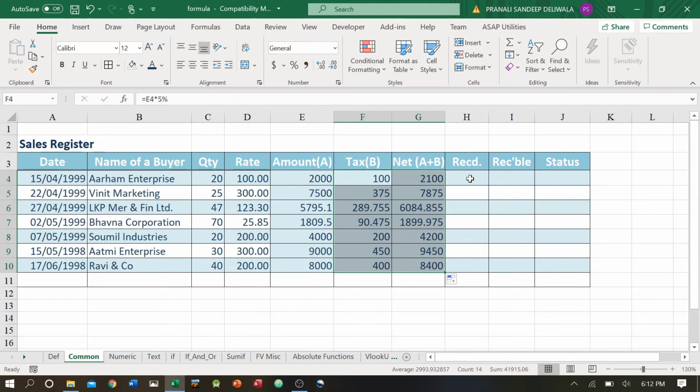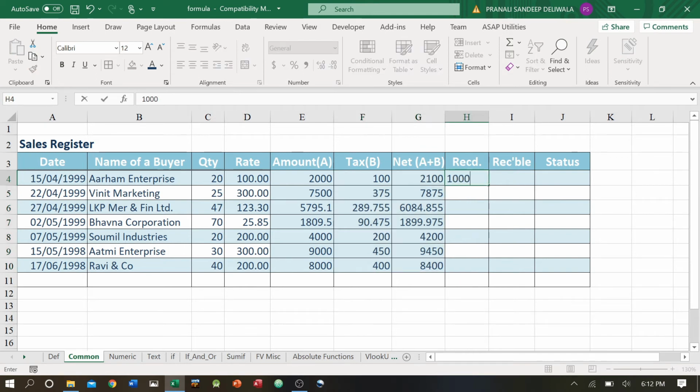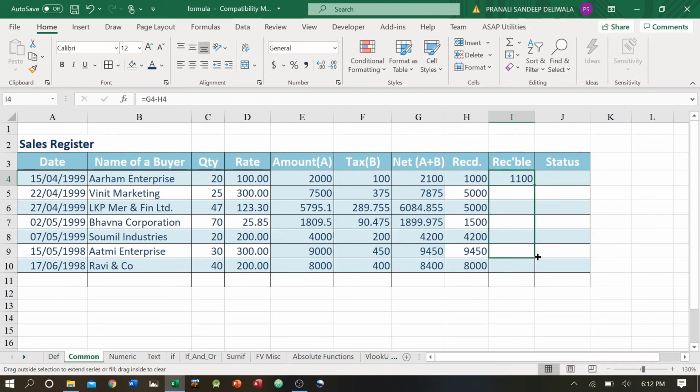Let's say here received is 1000, 5000, 5000, 1500, 4200, 9450 and 8000. Okay, this is the received value input. Now what is receivable? Obviously this is this minus this. Okay, that is the balance amount, receivable amount. Now I'll select this and put it here. So my sheet is ready.